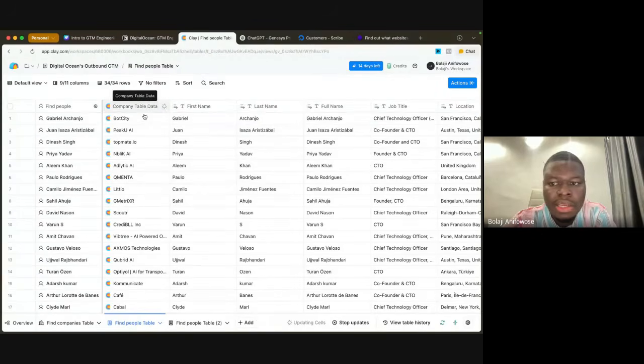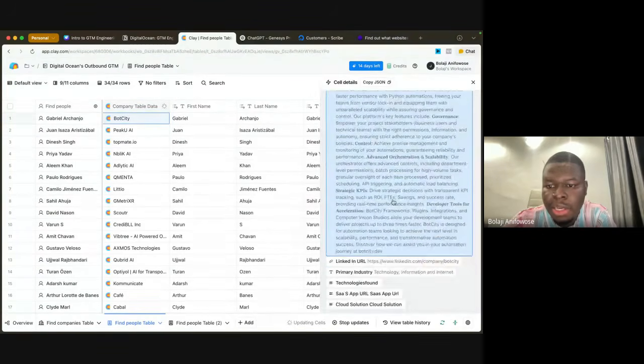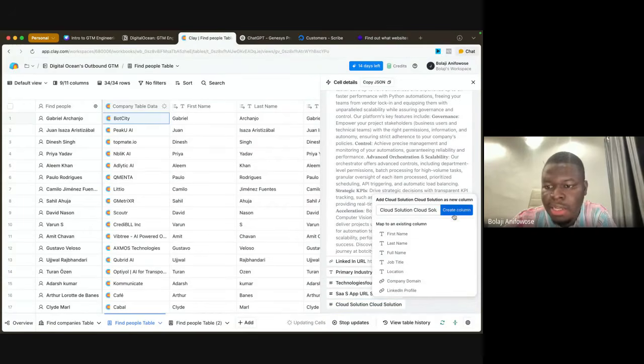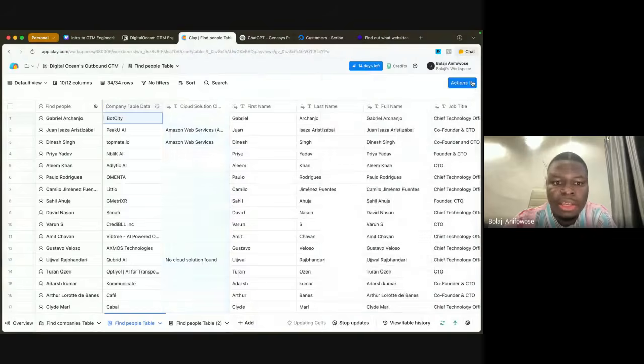So what we then do next is, we can bring out necessary data that we already had from the cloud solution they were using. So we can add it as a column here and just output that.